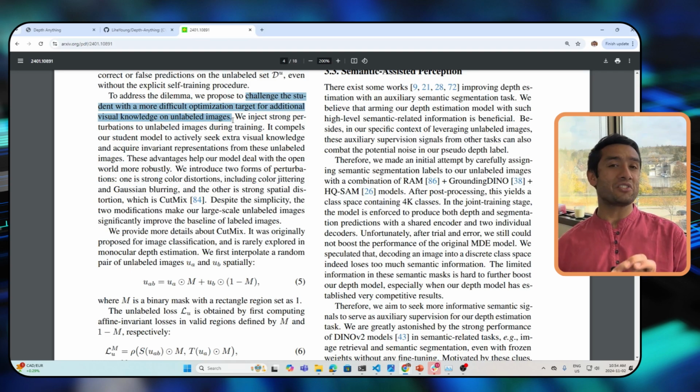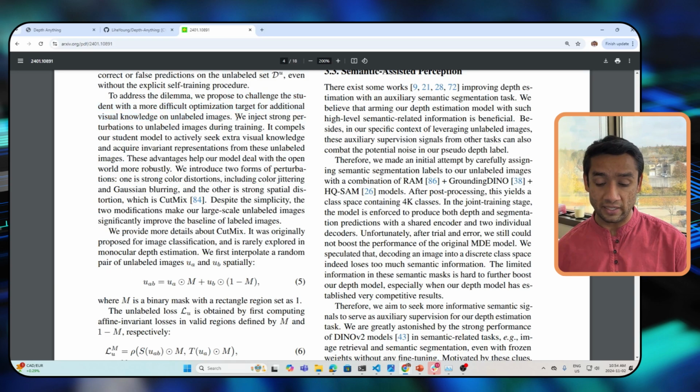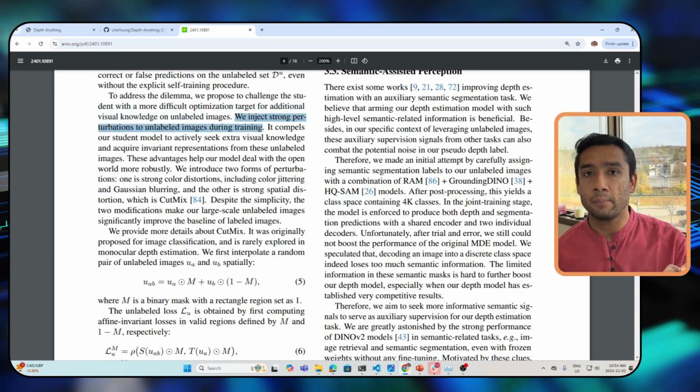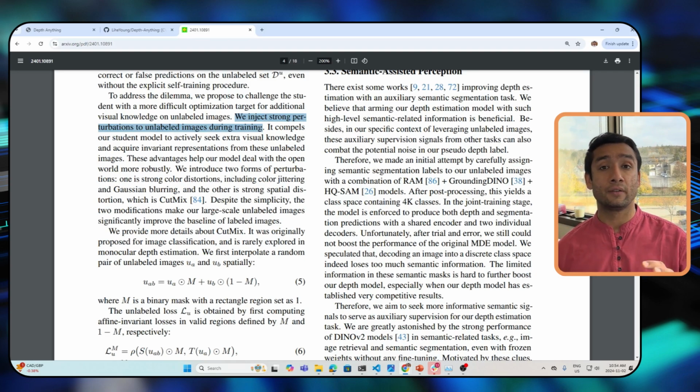So we proposed to challenge the student model with a more difficult optimization target for additional visual knowledge on unlabeled images. Now, essentially, to make the training task a little challenging for the student model, they inject strong perturbations to unlabeled images during training. So these are the perturbations. They are injecting these perturbations on top of the unlabeled images, using some augmentation techniques. What these augmentation techniques are helping with is that they are compelling the student model to actively seek extra visual knowledge and acquire invariant representations from unlabeled images.